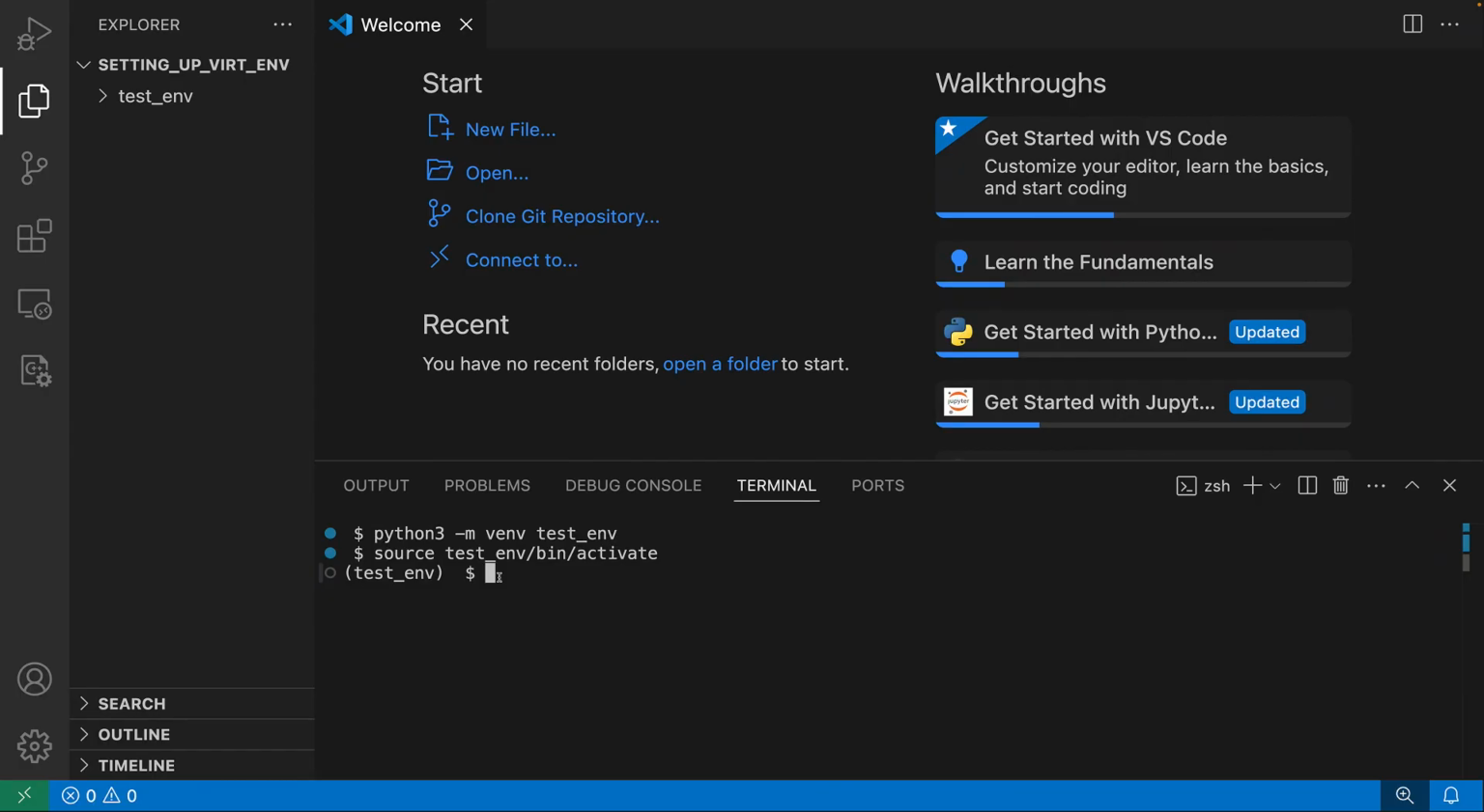Now for Windows, it's slightly different. You're also going to still type in the name of your environment, so that would be test env. But instead of doing bin, you're actually going to do Scripts like this, and then activate like that. And then if you hit that, it should work on your Windows computer. So that's how you set up and activate a virtual environment.